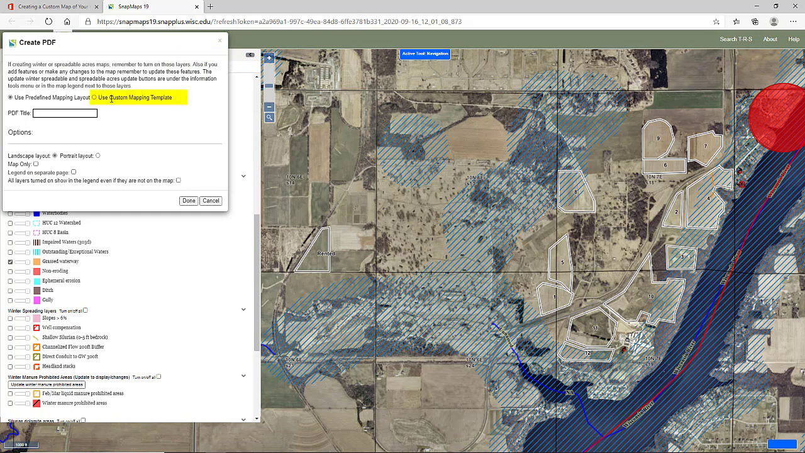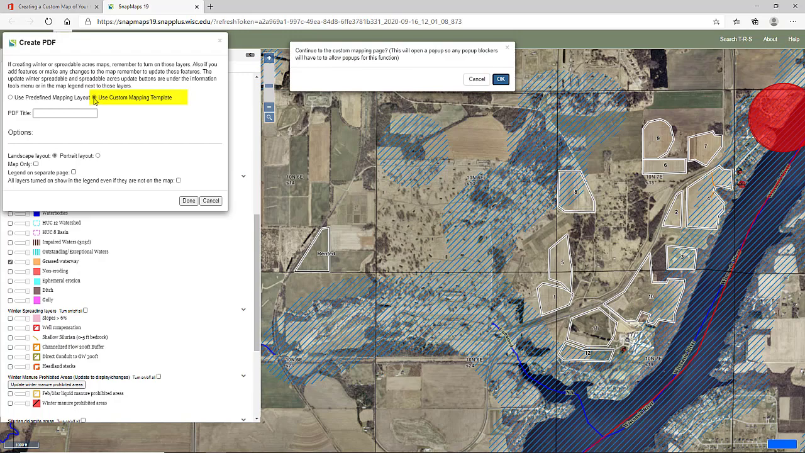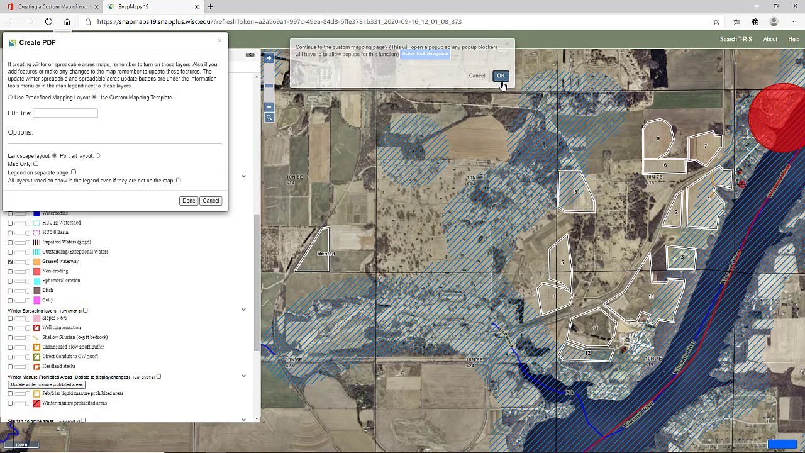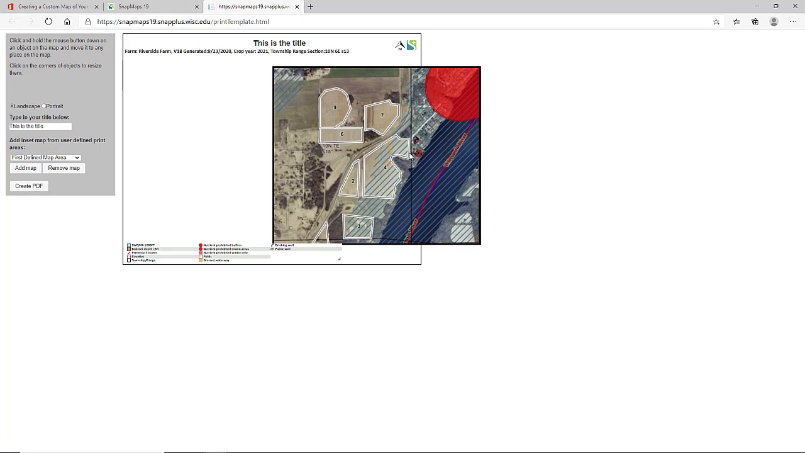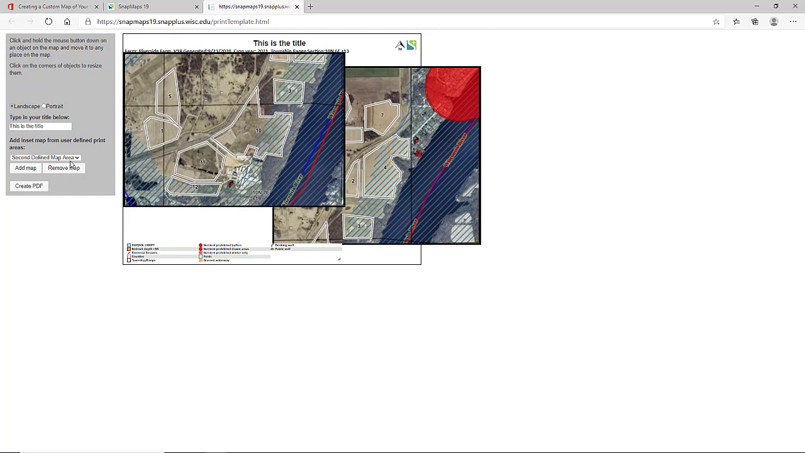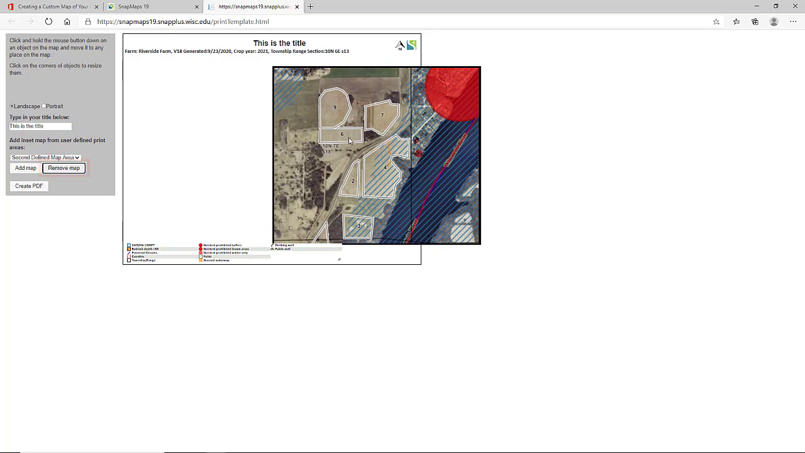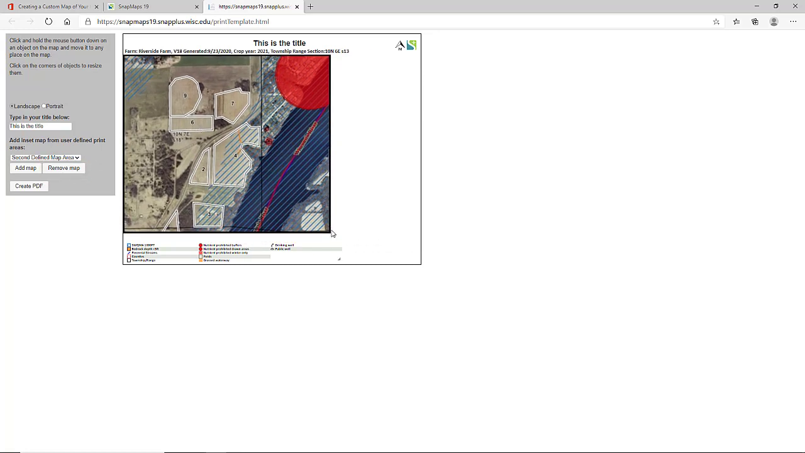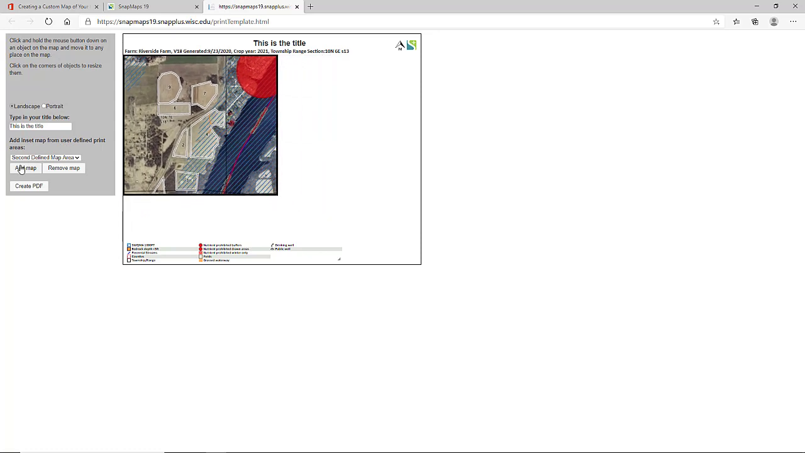You should then select Use Custom Mapping Template to make a PDF of the areas you selected. This will bring you to another tab with the first area you selected in view. If you look over here, you can select the other areas you defined by clicking on the drop-down menu, selecting the other areas from there, and click Add Map. You can also remove maps here by selecting them and clicking Remove Map. If you don't see these options, try refreshing the page and the options should show up.